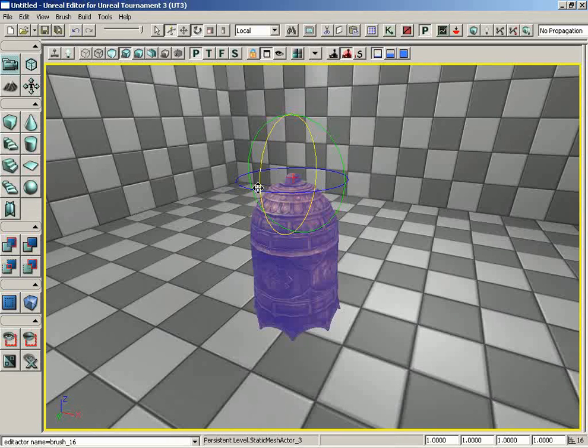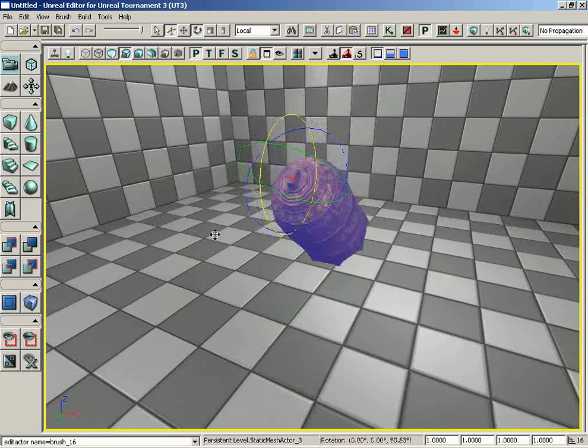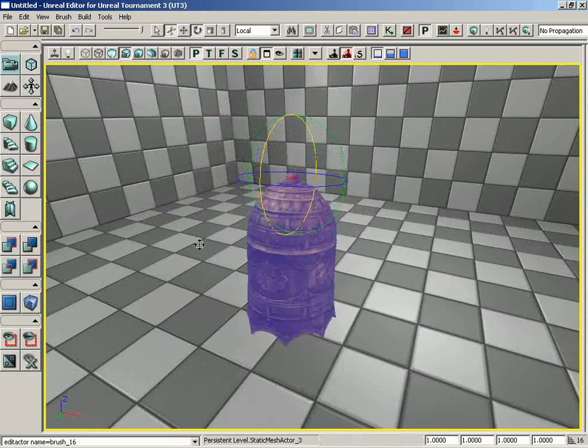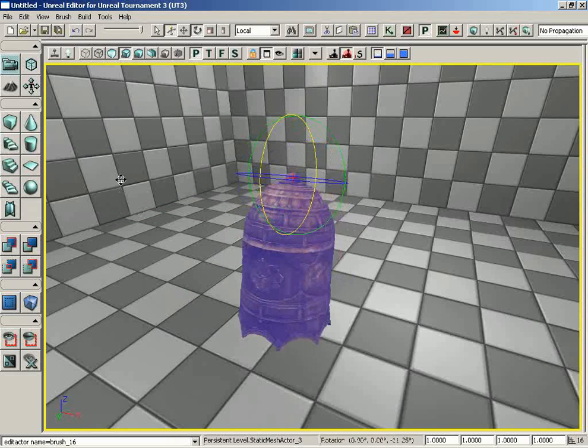Now we see 3 rings, and each one of these rings corresponds to an axis. Again, RGB equals XYZ. The red ring will allow you to rotate around the X axis, green will allow you to rotate around Y, and blue will allow you to rotate around Z. So let's go ahead and just drag, say, on the red ring, and we're ringing the bell by rotating around X, which is really cool.